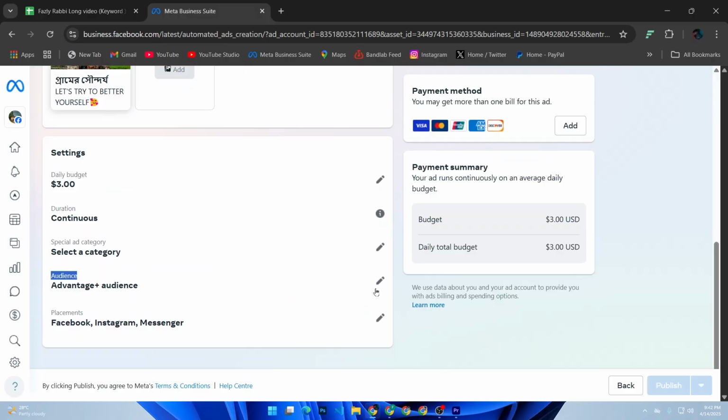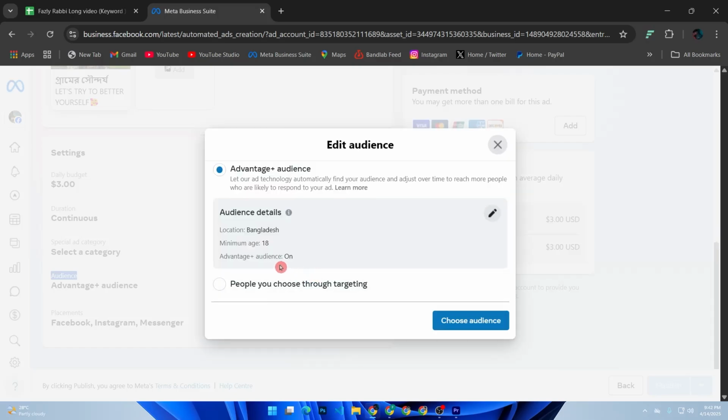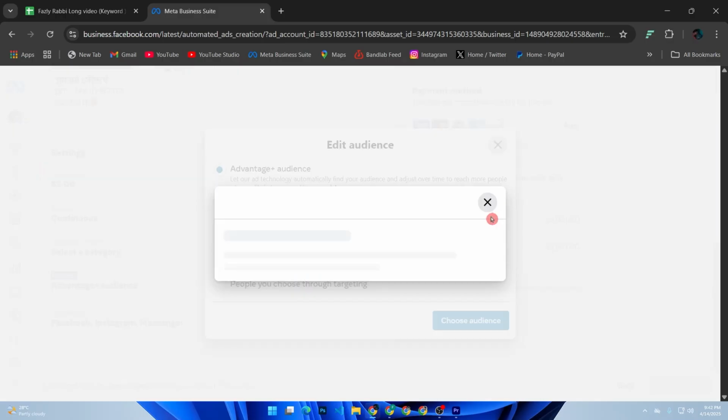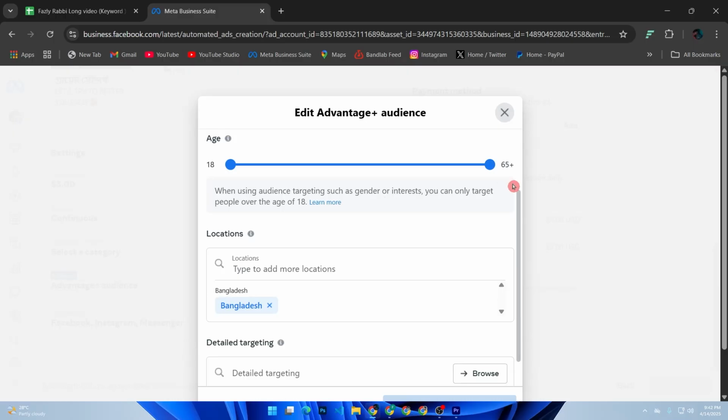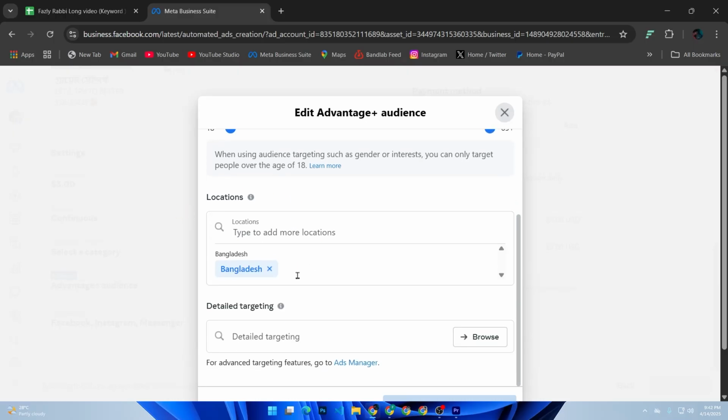Go to audience and edit audience details like gender, age, locations, and detailed targeting. Location: US, Canada, UK, wherever your customers are. Detailed targeting: add interests, behaviors, and pages they follow. Language: English, or as needed.